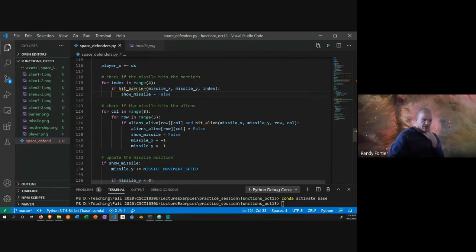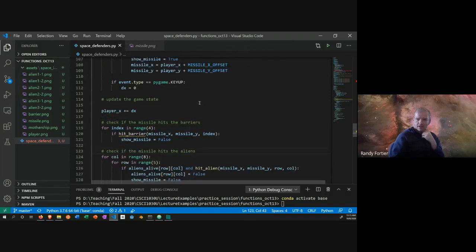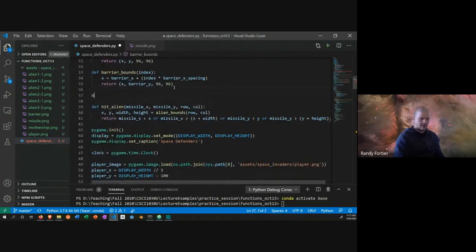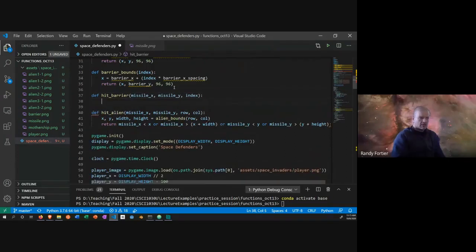And then that's it, actually. We're just going to have to define that hit barrier function. So I'm just going to define that now. Let's go up to the hit alien function, and let's keep the ordering the same. Hit alien should come second, barrier stuff first. So we'll pass in the missile X and the missile Y and the index of the barrier.